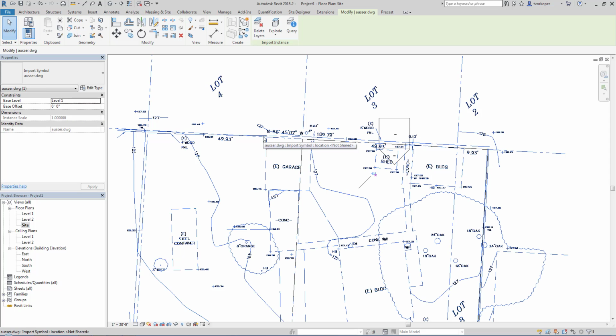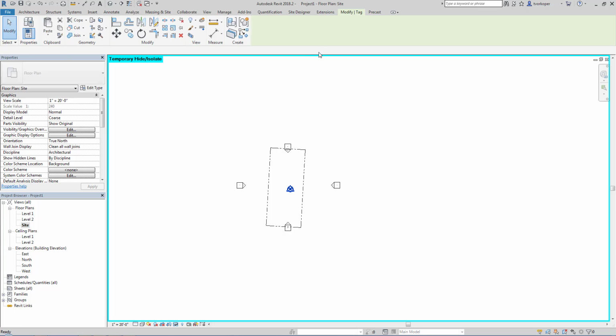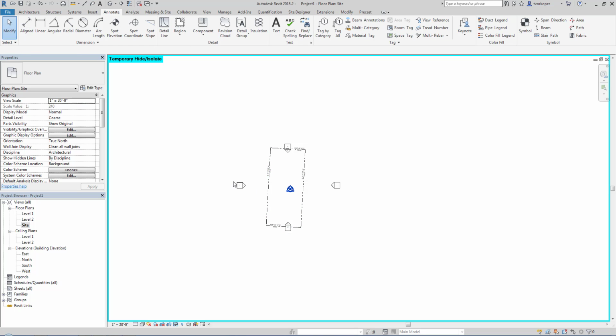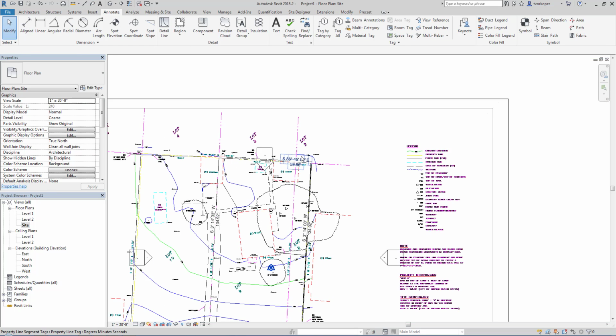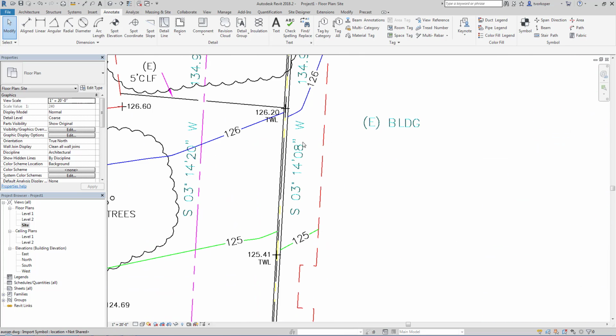And so now if I hide this AutoCAD drawing, you can see that that's what we're left with. While we don't see the AutoCAD drawing, I'm going to go ahead and tag those property lines. And then we can compare that information with the AutoCAD information. So I'll bring back the AutoCAD. And let's start on the side here. So the AutoCAD drawing is this one in cyan. It's kind of blue cyan.